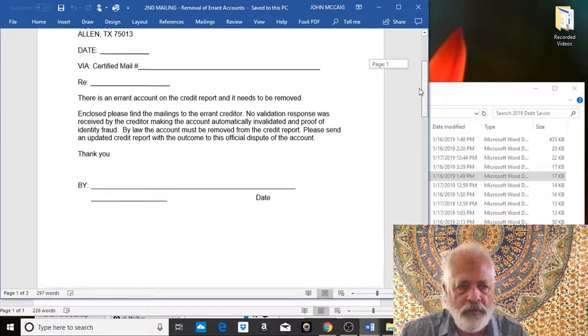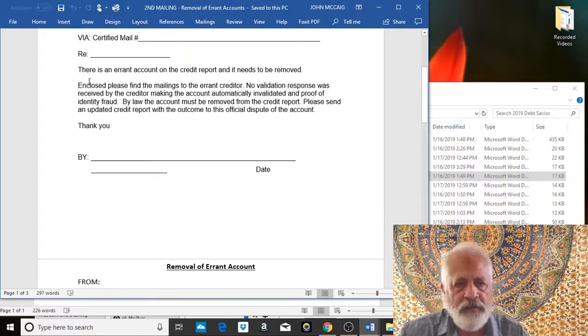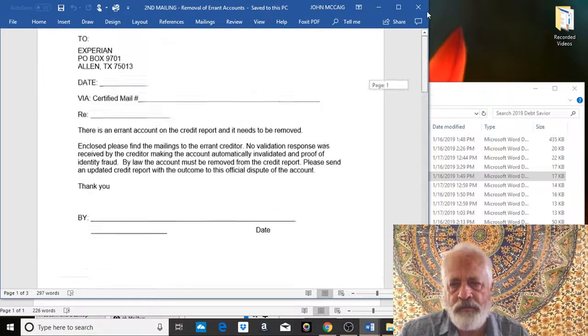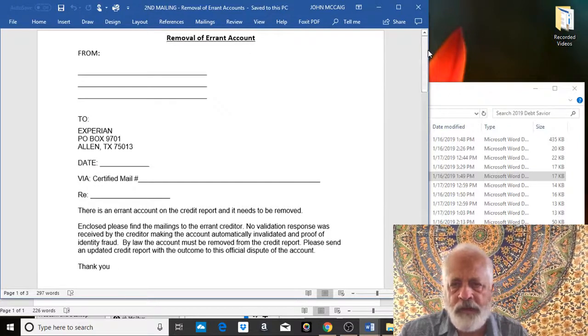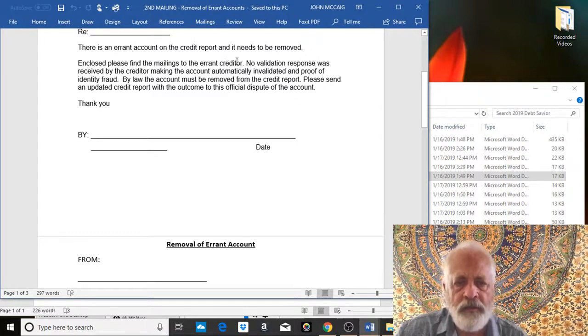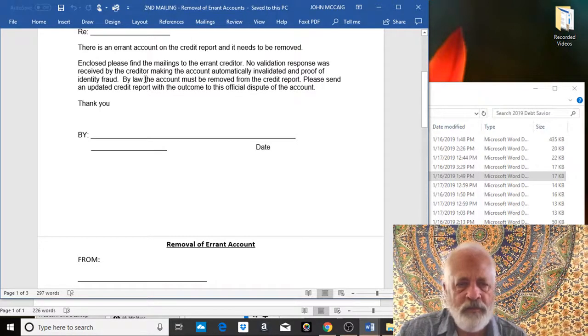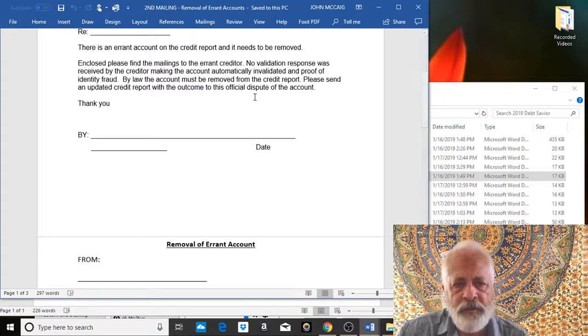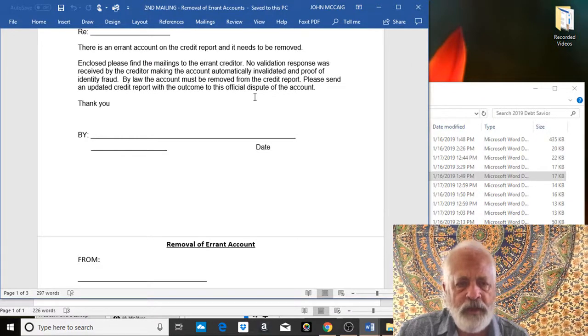Okay, and so all you're doing is saying, this is an errant account. Notice removal of errant account. Hey, credit reporting agencies, remove it, right? And close, please find the mailings to the errant creditor. No validation response was received by the creditor, making the account automatically invalidated and proof of identity fraud. By law, the account must be removed from the credit report. Please send an updated credit report with the outcome to this official dispute of this account.